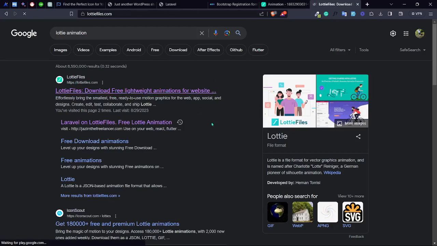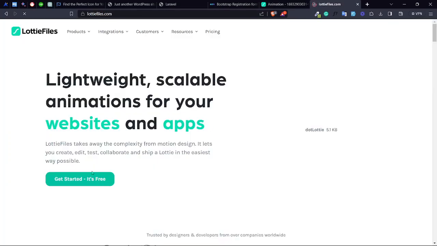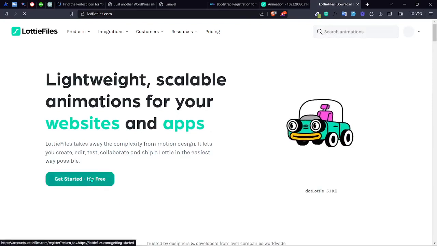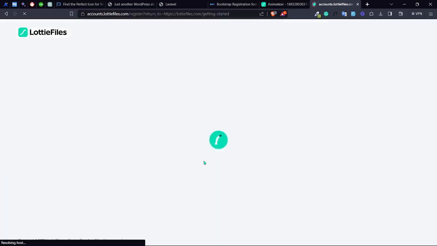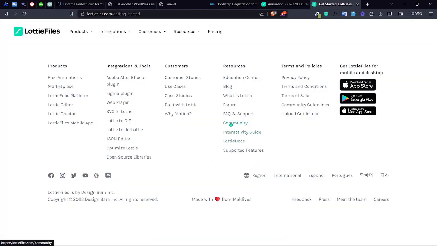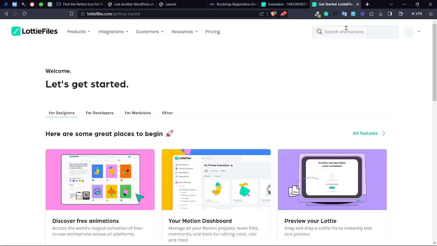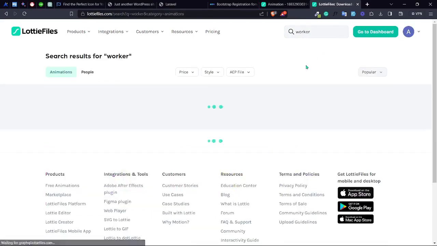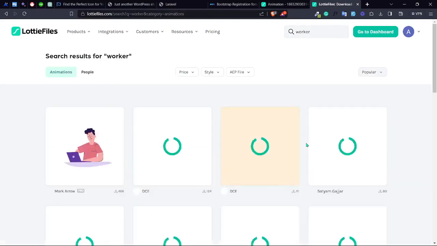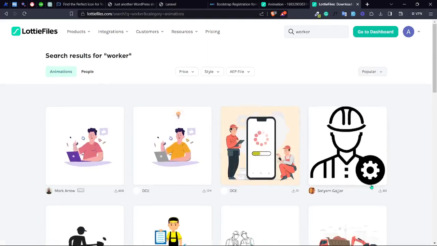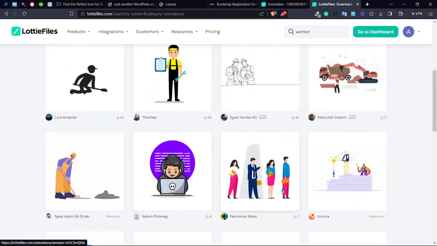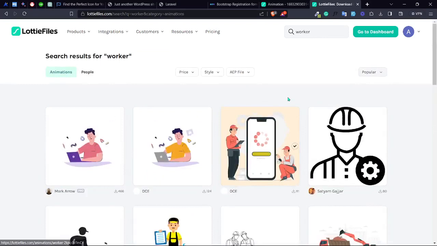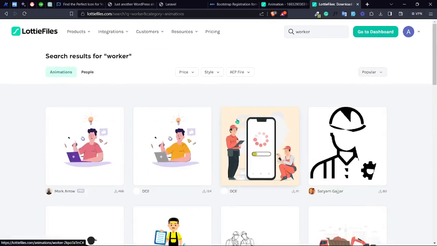First, you have to go to the Lottie official website. As we don't have a premium subscription, we are going to use the free animations. I need a worker animation and I'm going to search it from the search bar at the top. You guys can see there are so many animations, and I'm going to pick one from them. I like this and I'm going to download this one.